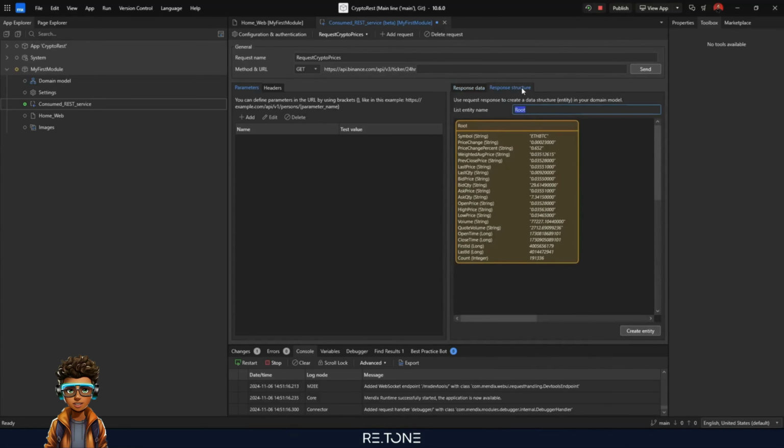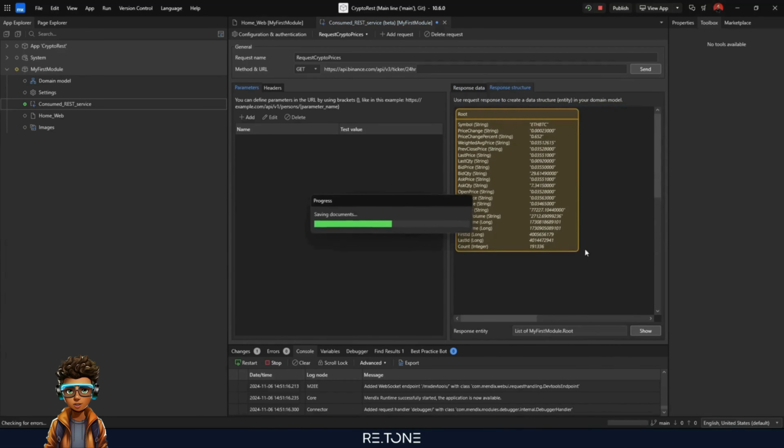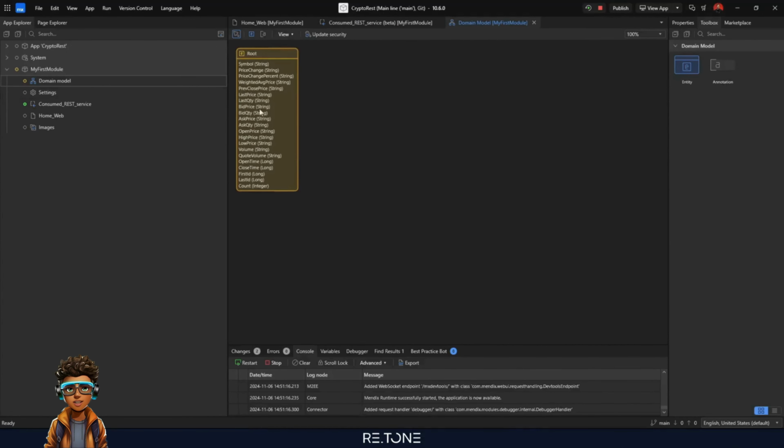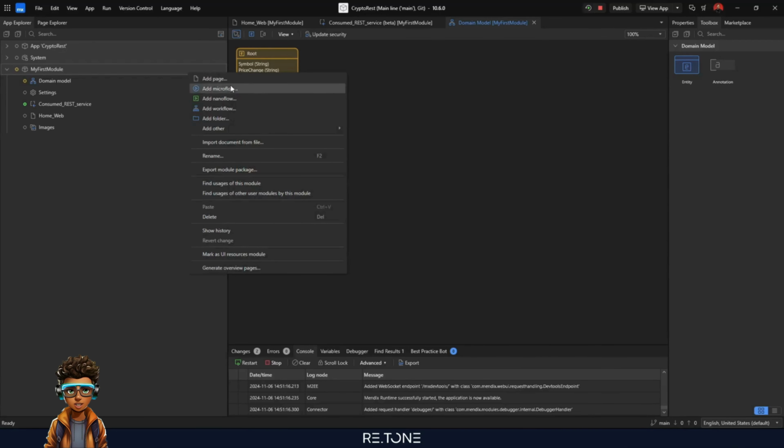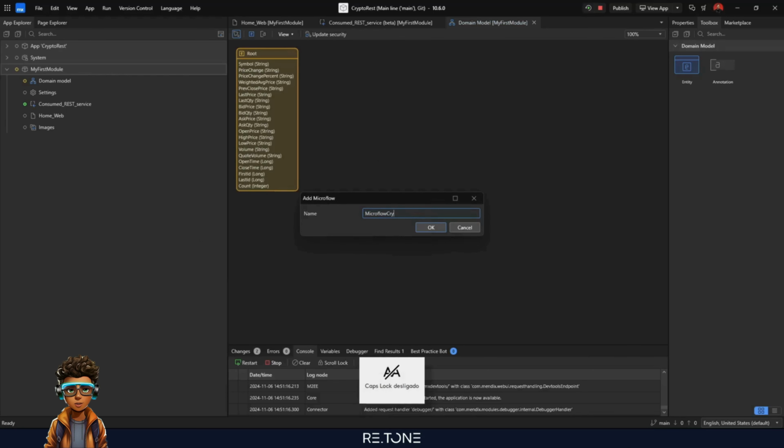Once the request is successful, we can move to the next step of creating a non-persistable entity for the response structure. After the entity is created, you'll see it added automatically to the domain model, ready to be used in your app. Now let's create a microflow to fetch the data using the REST request we just configured.